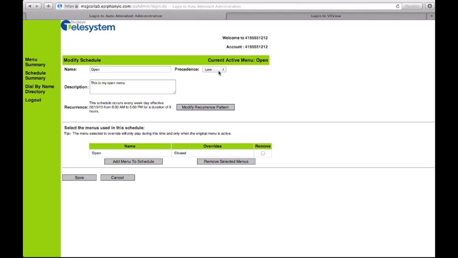Precedence is very important when it comes to schedules, because if you have multiple schedules playing at the same time, the schedule with the higher precedence will override all the schedules below it. This is particularly important for schedules such as holidays, because in this instance, you can see here on my open schedule that it plays every weekday from 8 a.m. to 5 p.m., and it has no end date.